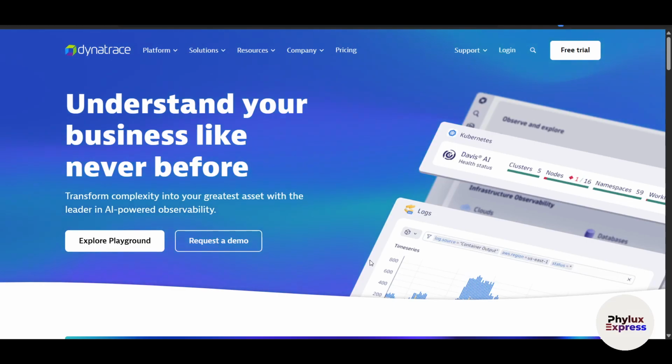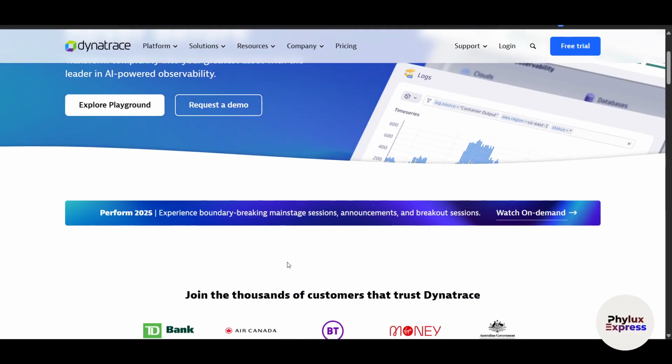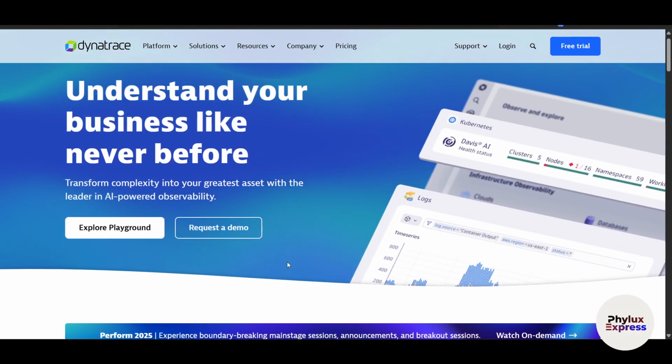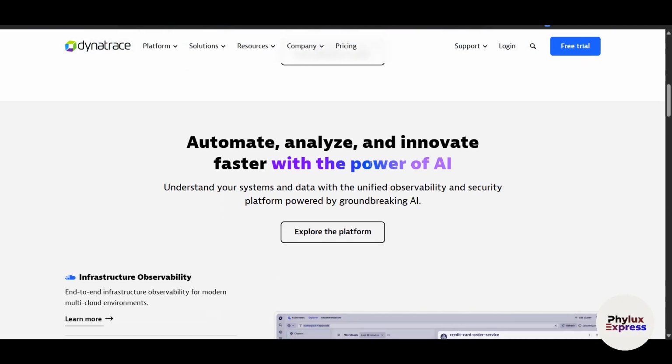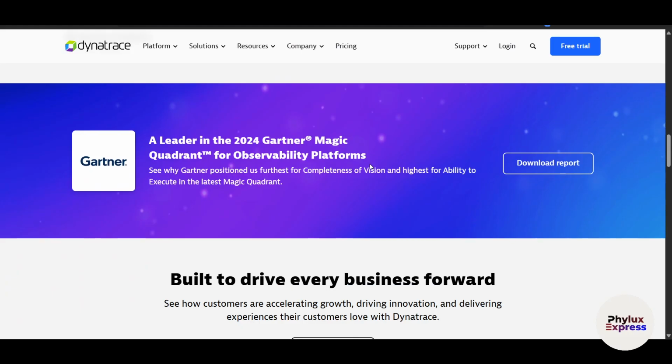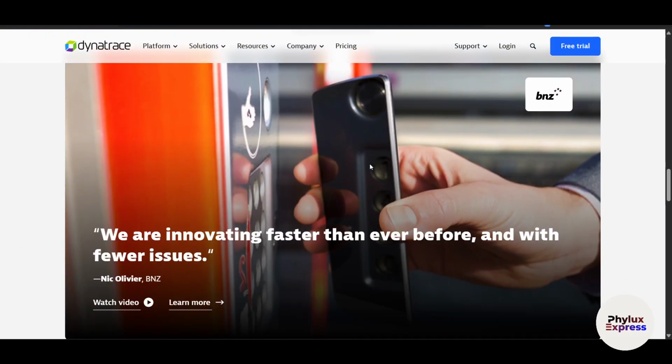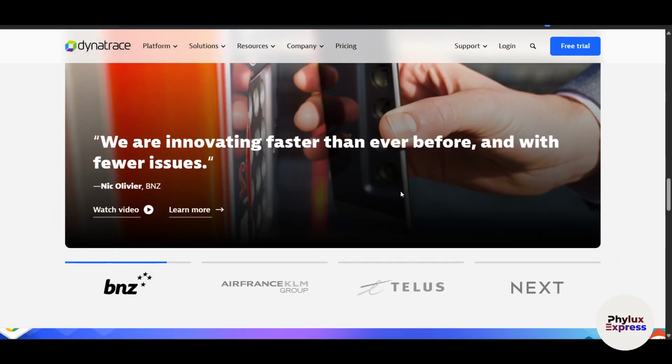Are you struggling to monitor your applications, identify bottlenecks, or troubleshoot performance issues in real time? Welcome to Dynatrace, the ultimate platform for application monitoring, observability, and performance optimization. Whether you are managing microservices, cloud environments, or hybrid systems, Dynatrace provides AI-driven insights to ensure your application runs smoothly.